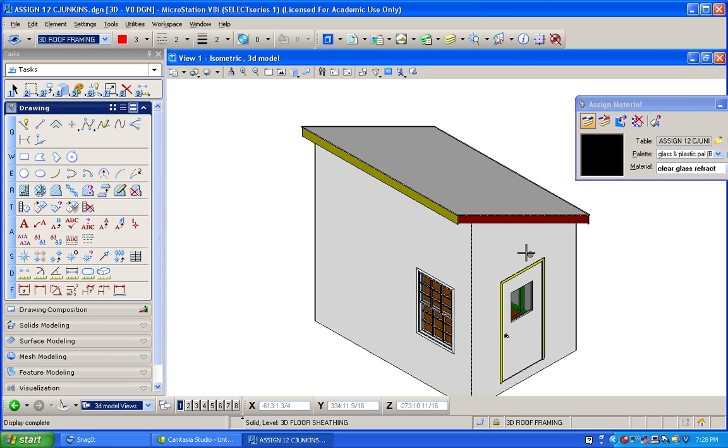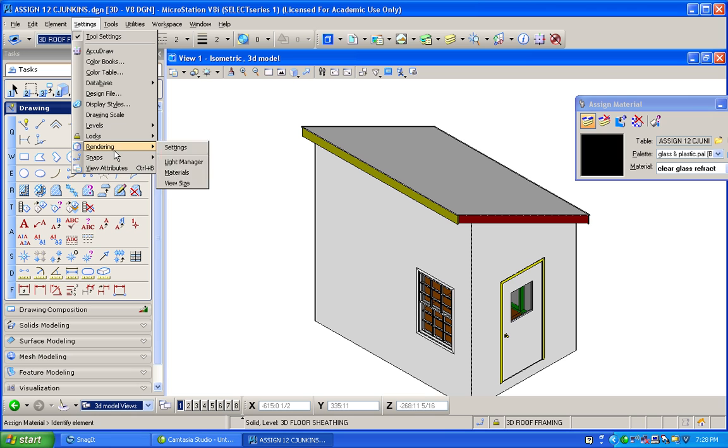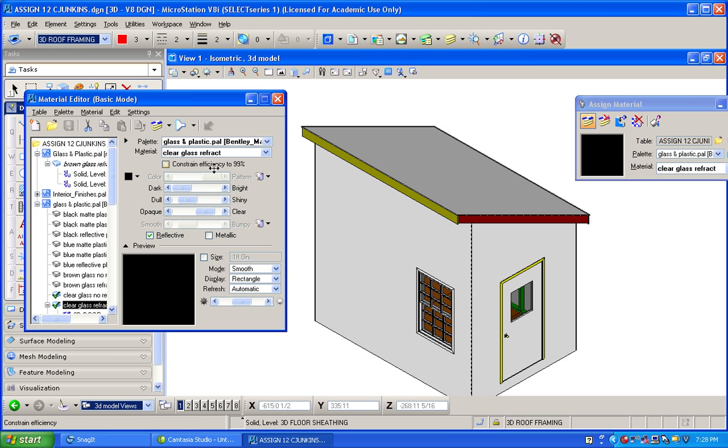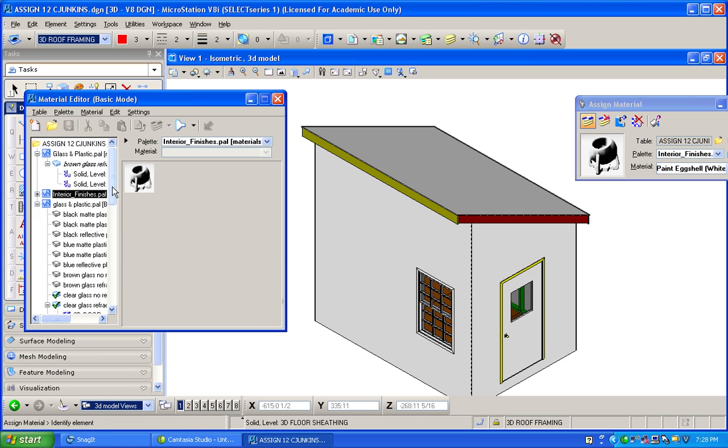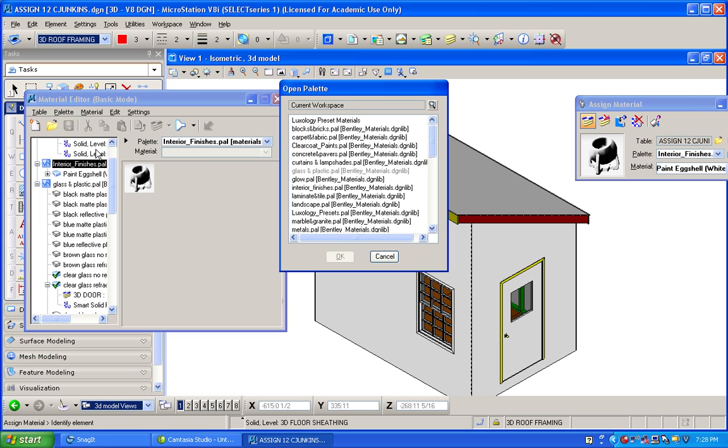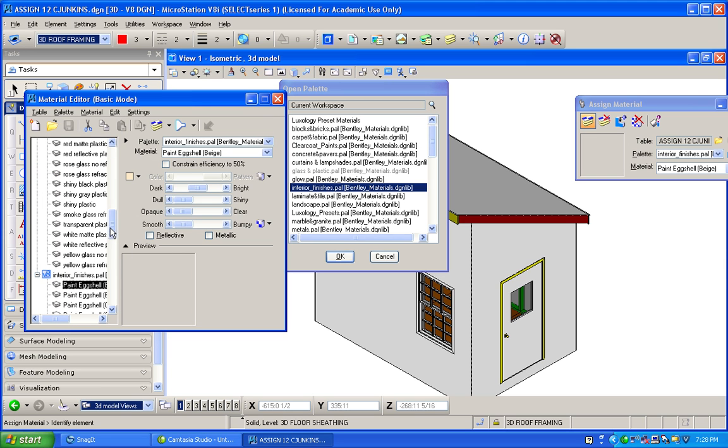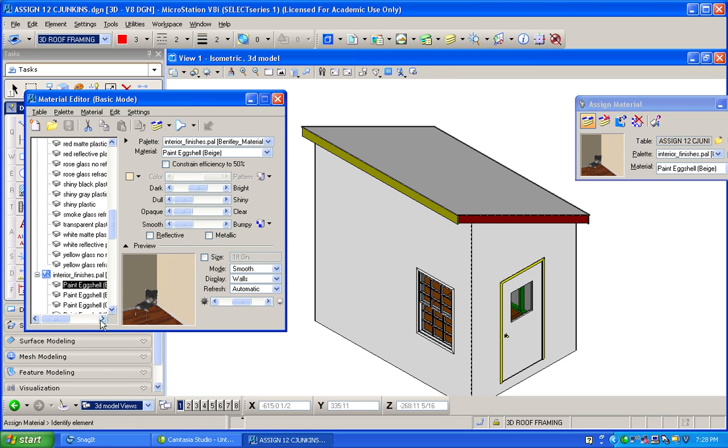and let's put a paint color on the door frame. Let's try and see if I can get that one to work. So we'll go to settings, rendering, materials, and I'm going to use the interior finish palette. I want a palette open, and we'll go to interior finishes. You should have one like that. Here's some different paint colors.